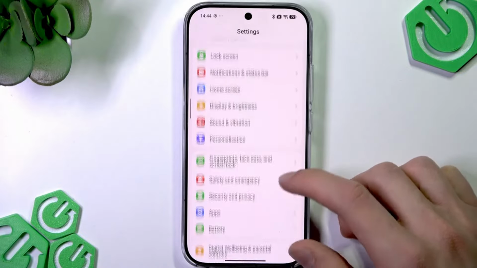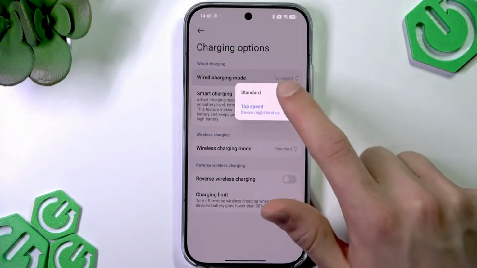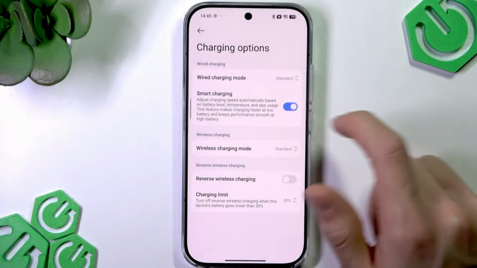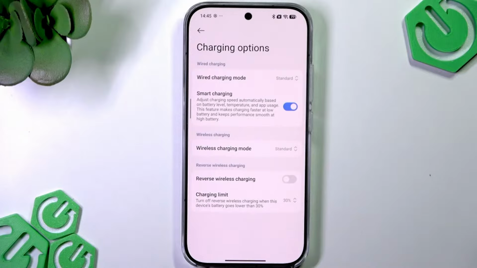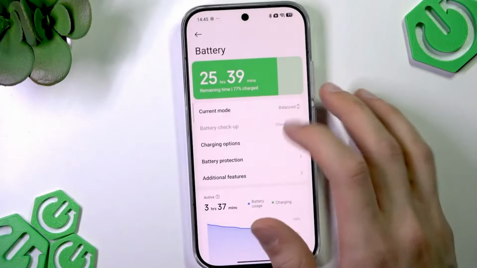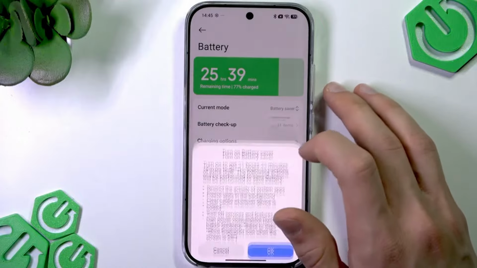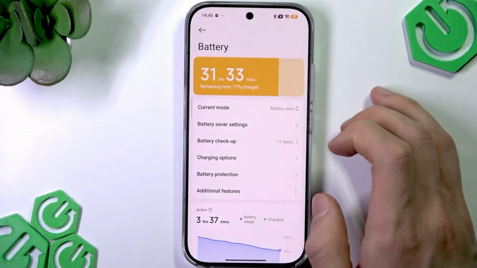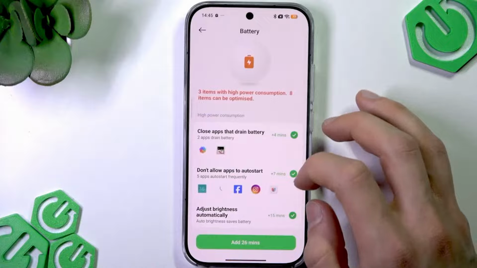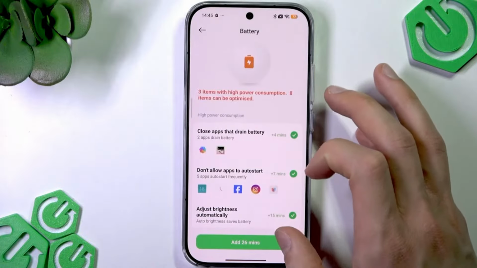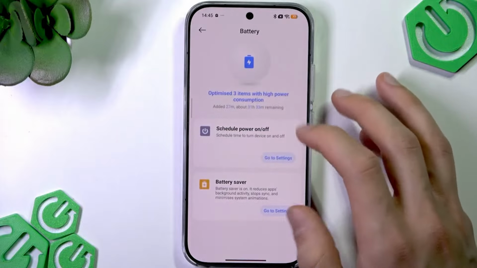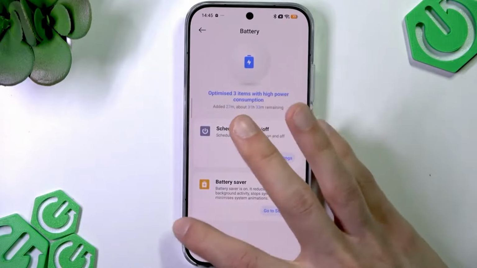In charging options, switch the wired charging mode from top speed to standard if you do not need the top speed charging right now. And after that, enable the power saving mode by switching from balanced to battery saver, like this. Go to battery checkup and tap right here to optimize your items.